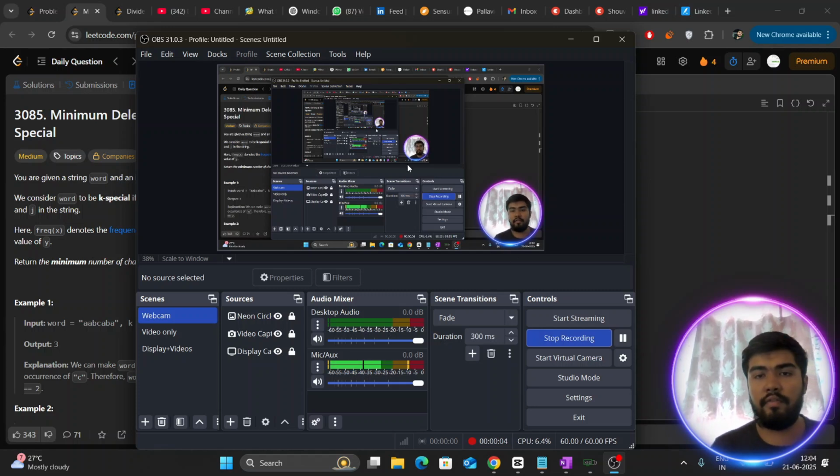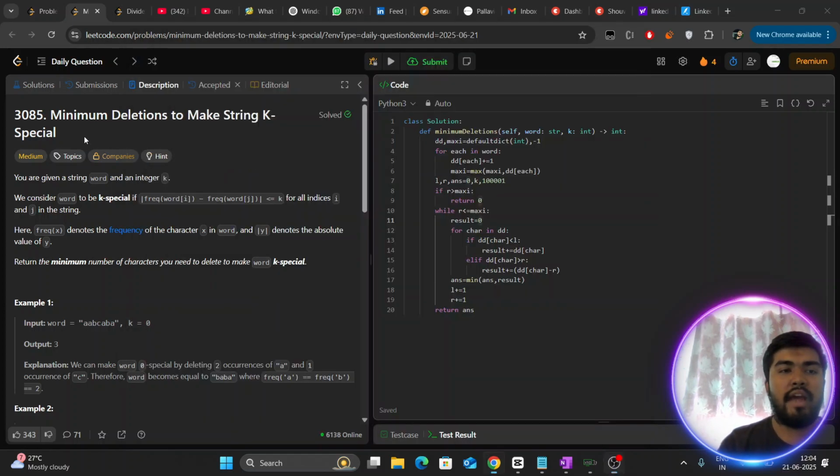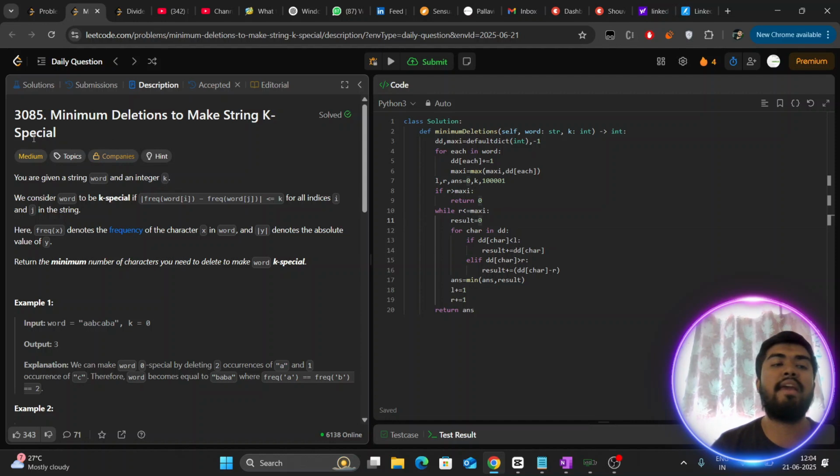So today we will solve another question from Leetcode itself. So let's get started. Today we have the problem Minimum Deletions to Make String K-Special. This problem is marked as a medium, and I feel it's indeed a medium. It's a very good problem to solve actually. So let's get started on this.